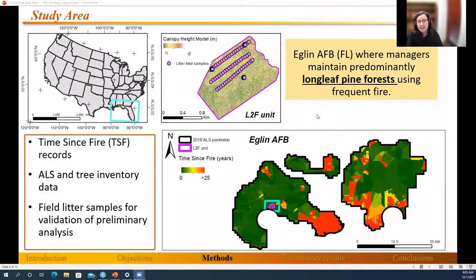So some of the analysis that I am going to show you are located at Eglin Air Force Base in Florida. We have other sites, but this is probably the best at the moment because we have the time since fire records, the airborne LiDAR data, and some inventory data to develop the analysis, but also some field litter samples that were collected in previous projects, from which we know the time since fire, so we can get a sense of whether this methodology is going in the right direction to capture the litter accumulation variability over the forest floor or not.